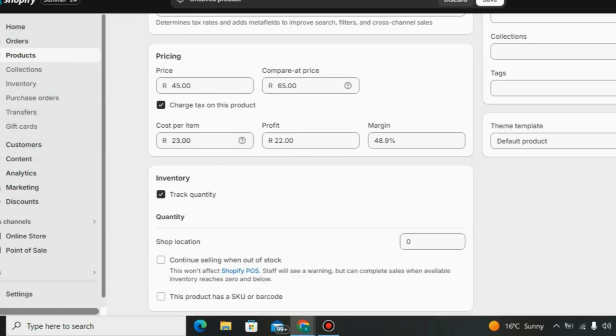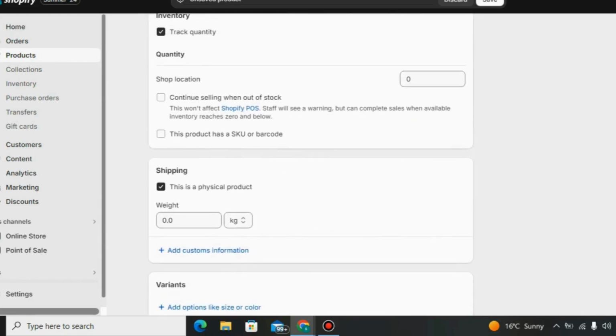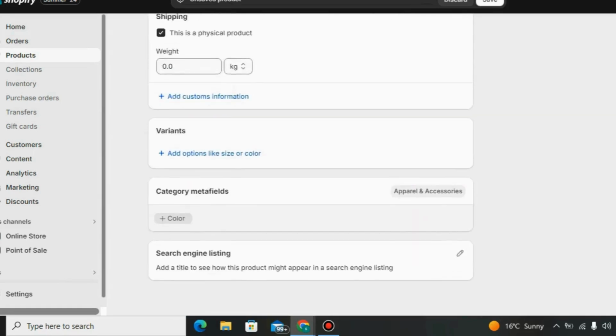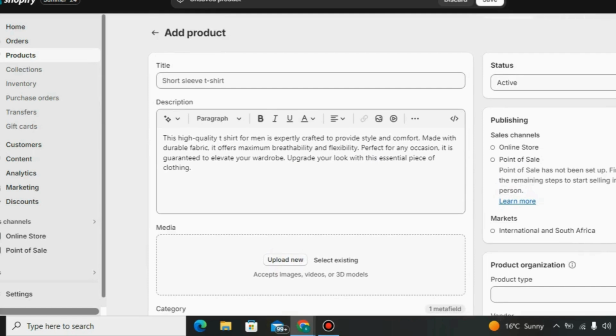This is how you can easily add your own product on Shopify. It is so simple. You can do this, guys. You don't have to complicate this stuff. Leave everything as default. Then you can save it. You can just click here on this white button.